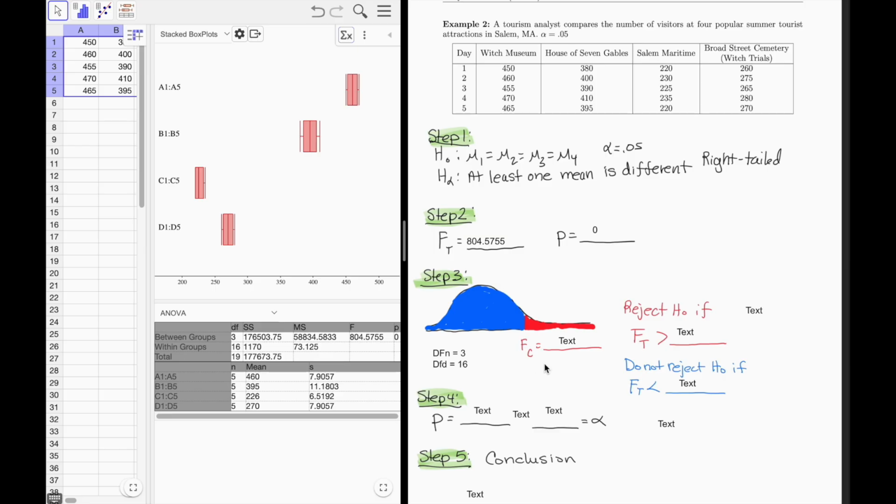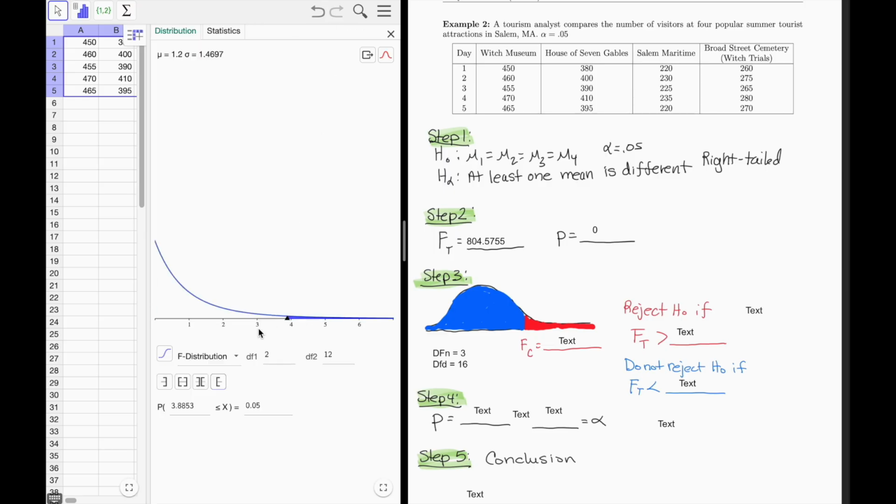So now we can use this to find our F critical. I am going to close this out and look at my probability calculator. I'm already on the F distributions from the last example. I'm going to put in 3 for the degrees of freedom of the numerator and 16 for the degrees of freedom of the denominator. I want an alpha level of 0.05.